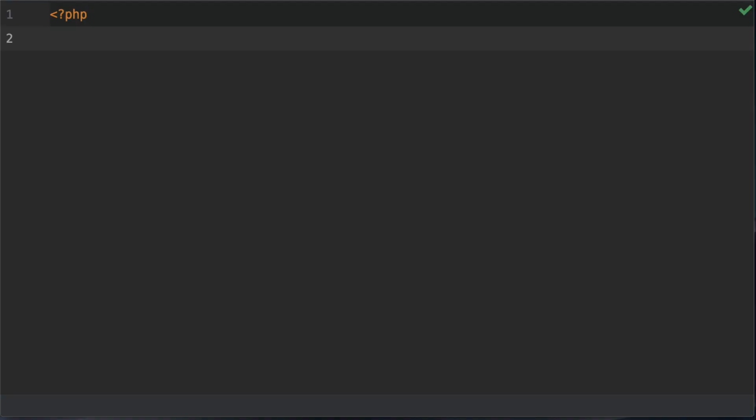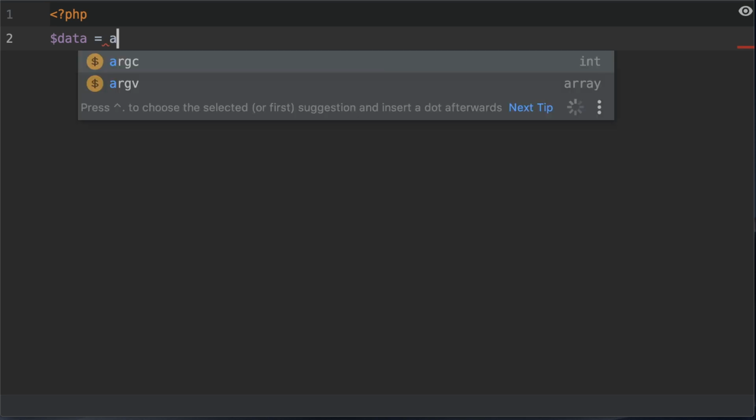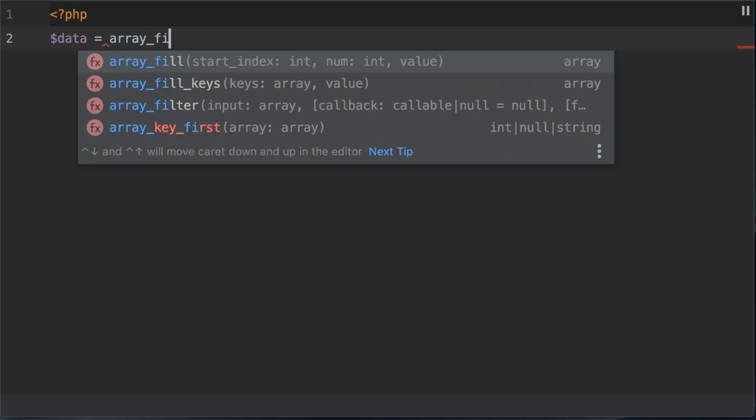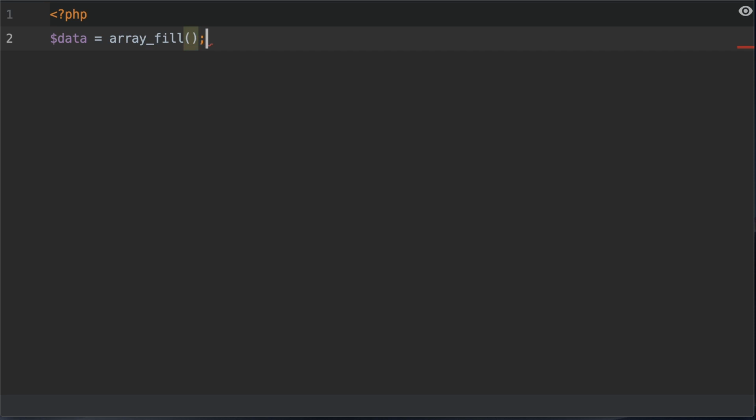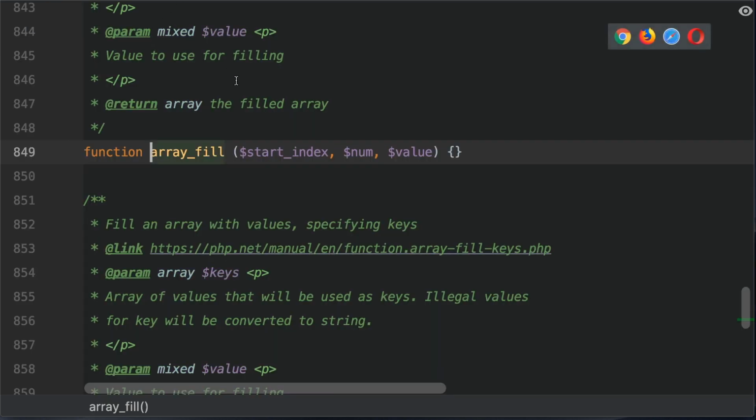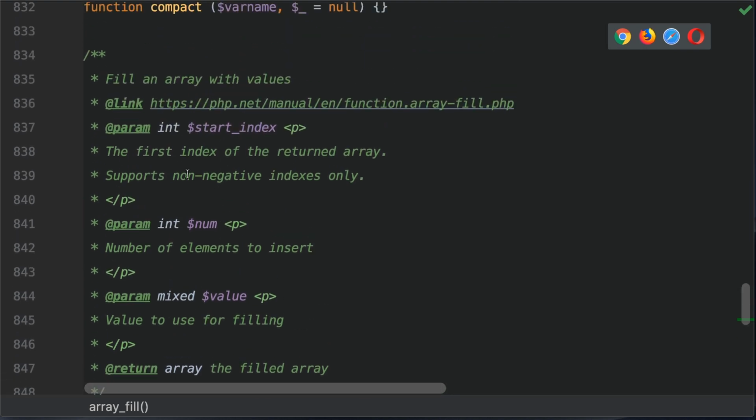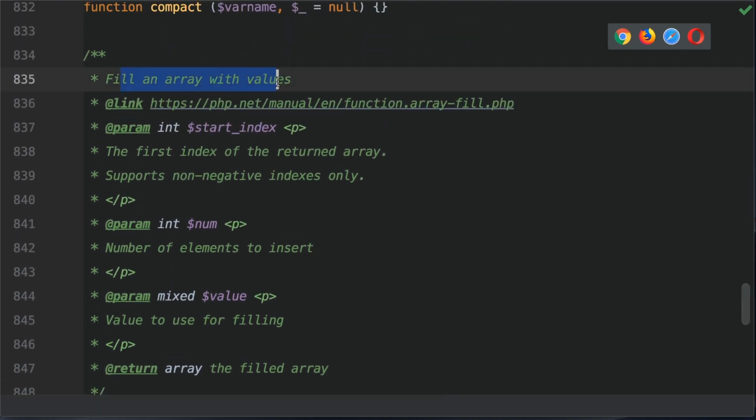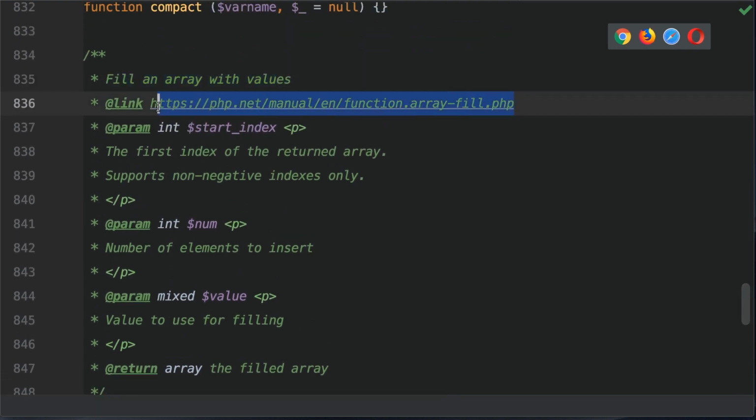Let's dive in. So the first thing I'm going to do is create a variable called data. This is going to hold the array, and we're going to do data is equal to, and then array_fill. Now, before I fill this out, I'm going to take a look at the documentation, and we can see up here that it fills an array with values. You can see the link to the documentation to find out some more information.